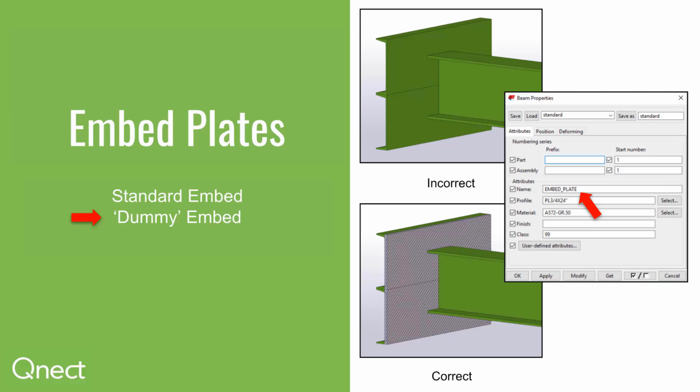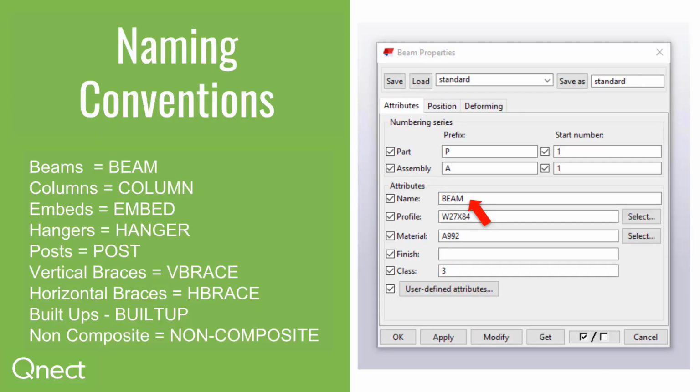All right, the next topic we'll look at is the naming conventions. So we work with naming conventions. If you want us to look at certain members to be able to try and connect them with Qnect, beams, columns, embeds, hangers, posts, so on and so forth, actually have the exact name shown here that needs to be placed in the UDA field. So for instance, if you have a post, then you want it to be called post.